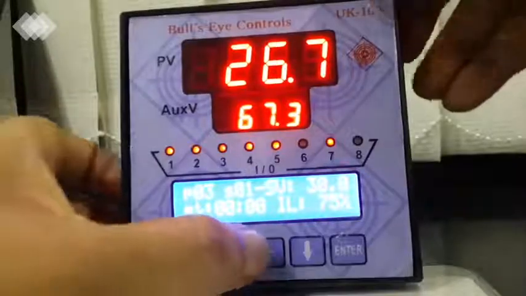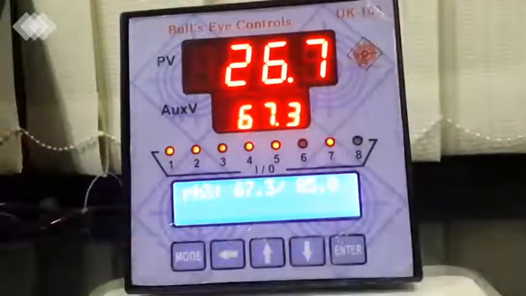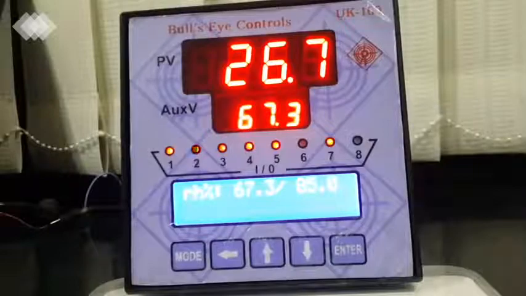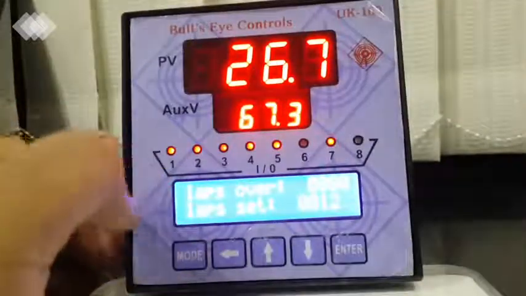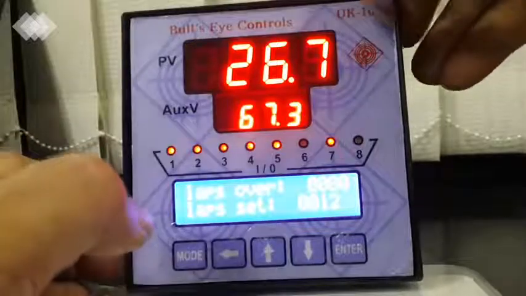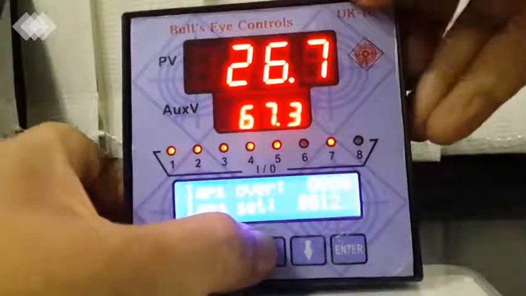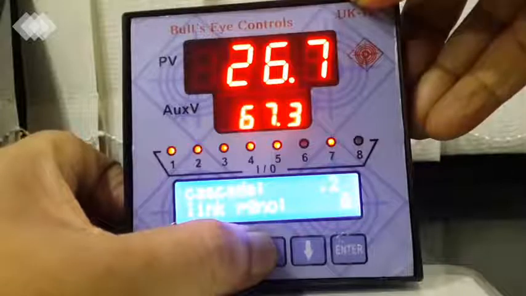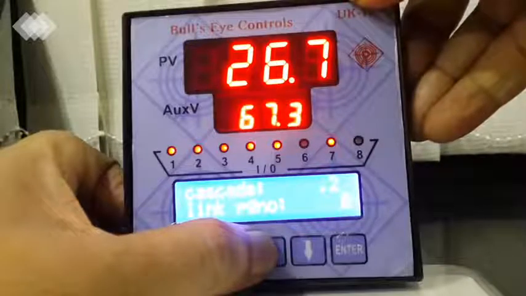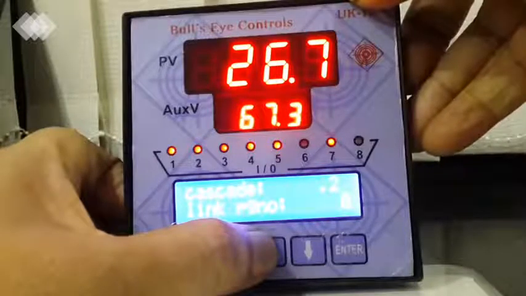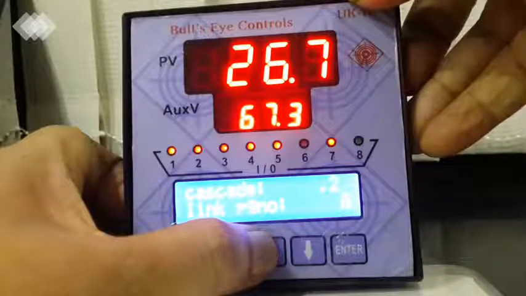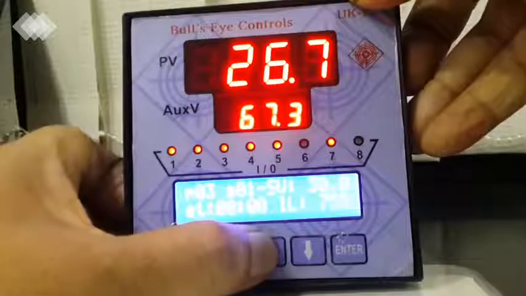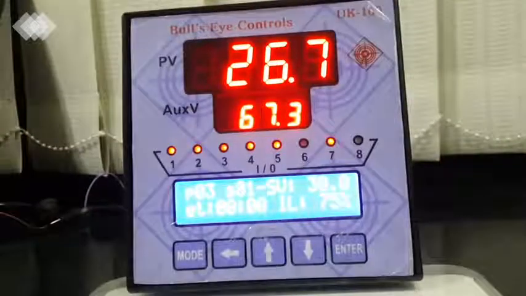Then the other variables, RH, the present value and the set value of the same. Then laps set at 12. The program has just started, so there are no laps over. If it was using a cascade compressor, this will show the cascade temperature, and if program linking was done, this doesn't fall into this present discussion. So we go to this. Okay. So these are the things.